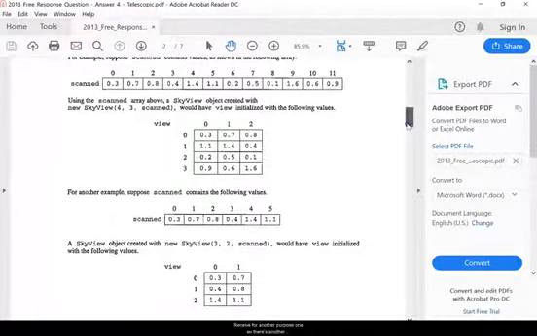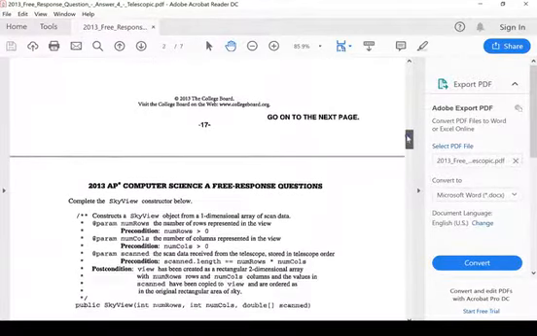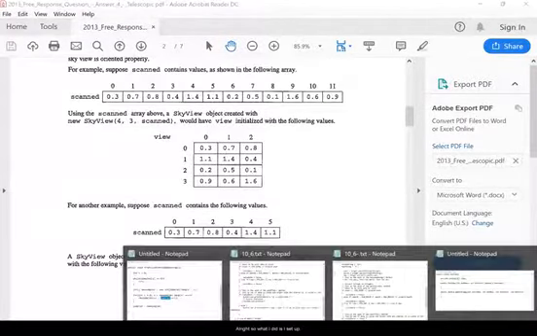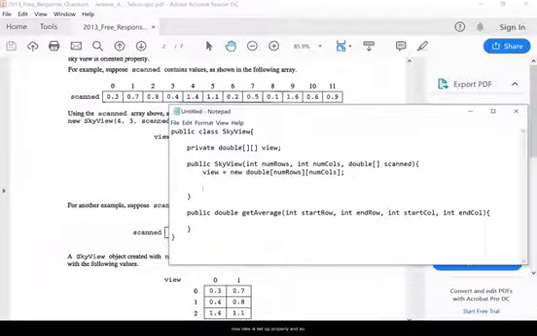Let's see, for another purpose, there's another example you can look at. Alright, so what I did is I set up the sky view, and so we want to be able to set up view. So view is a new double, and the number of rows and columns it has is what was passed in. So num rows and num columns. So these are both just passed in. Okay, so now view is set up properly.